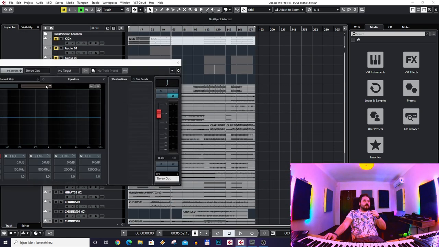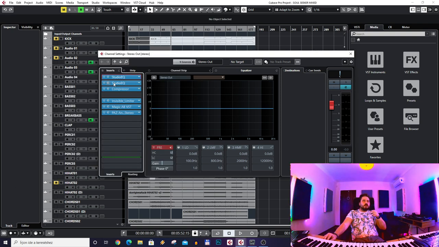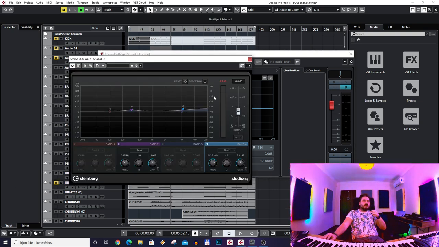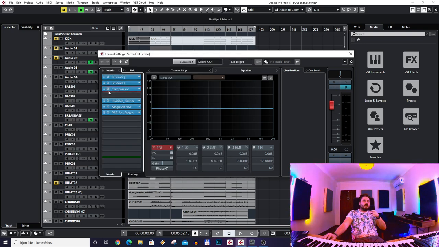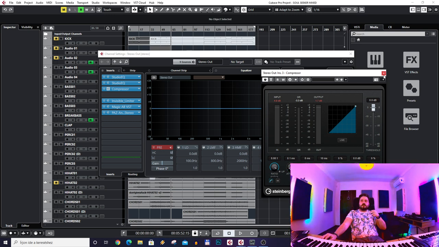And on the master channel, I used only this, which is only for the gain management, and a slight boost on the high end. Yeah, some small compression.